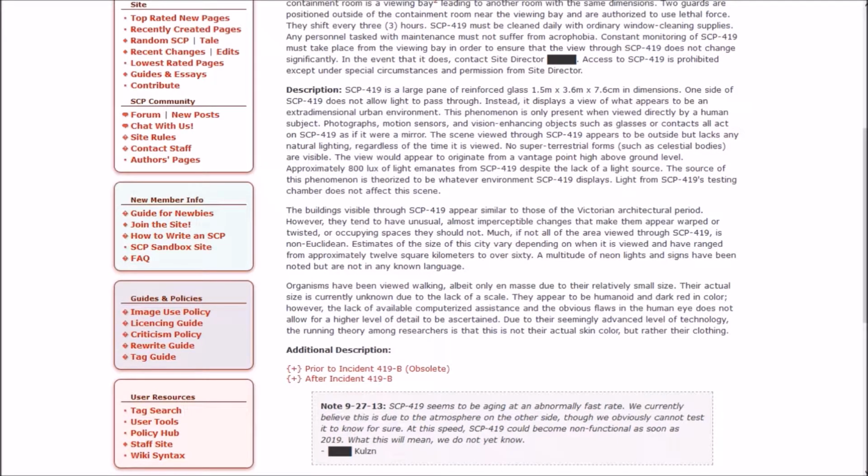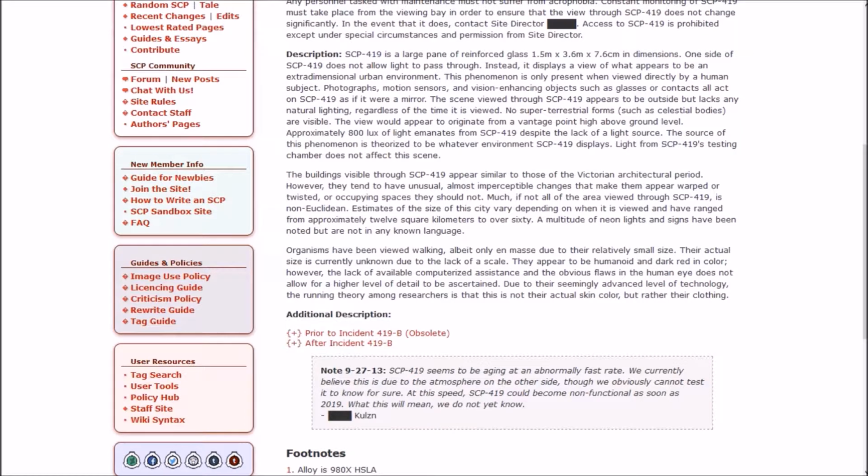419 is a large pane of reinforced glass, 1.5 meters by 3.6 centimeters in dimensions. One side of 419 does not allow light to pass through. Instead, it displays a view of what appears to be an extra-dimensional urban environment. This phenomenon is only present when viewed directly by a human subject.